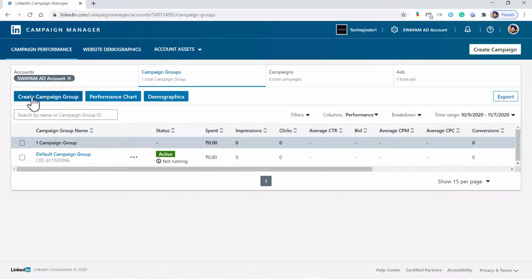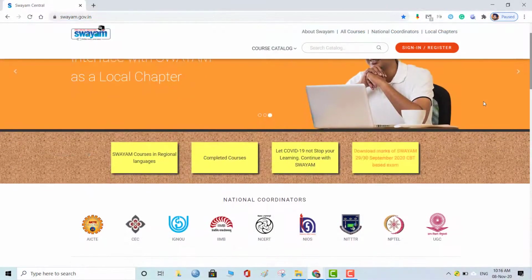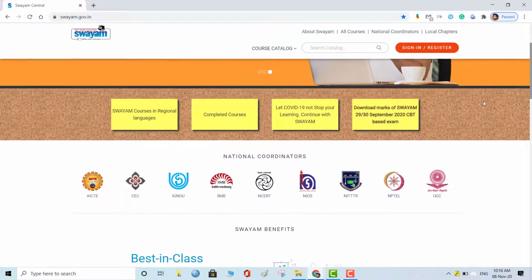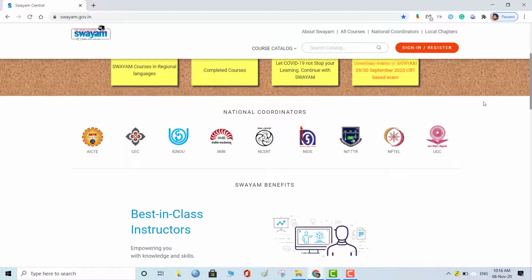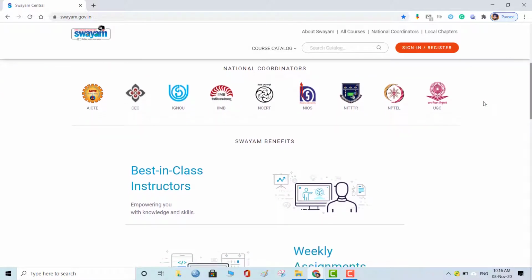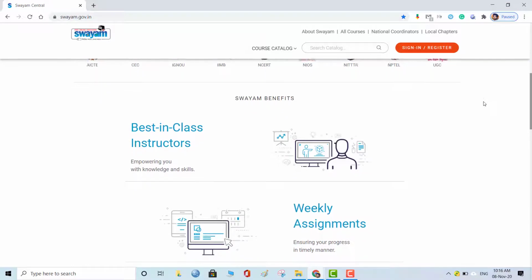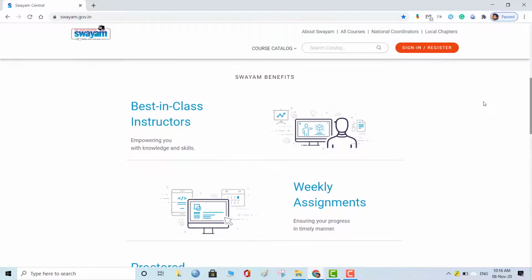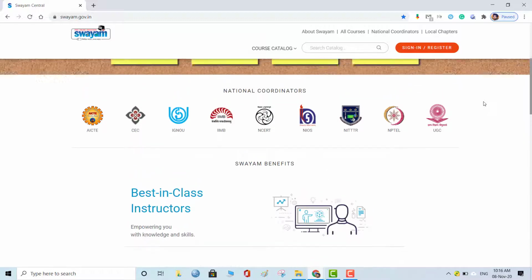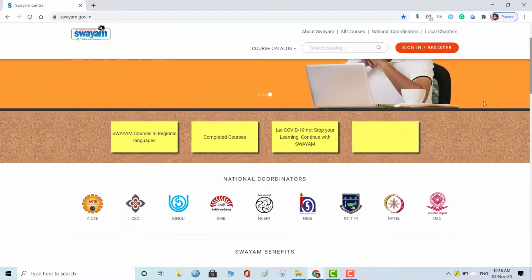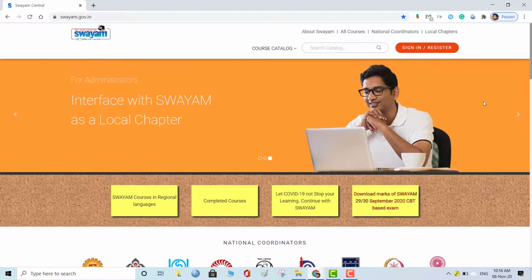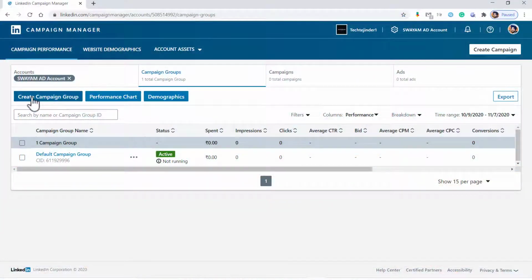So I'm clicking on this one, but before that let me clear up the context under which we are going to create our campaigns. Here we want to popularize or advertise our SWAYAM courses. Let us say there are a variety of SWAYAM courses on the SWAYAM website and we can create multiple campaign groups for different types of courses. For example, a few for management courses, a few for humanities courses and another group for sciences. But here let us create one campaign group for management courses.